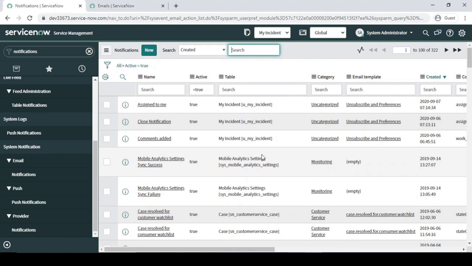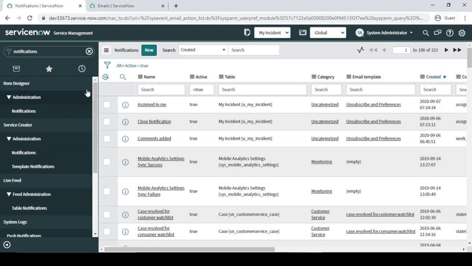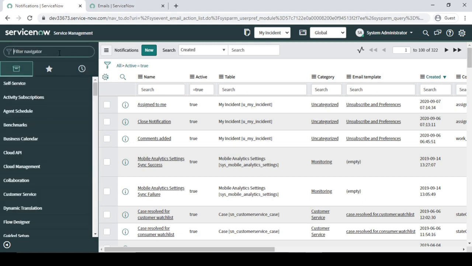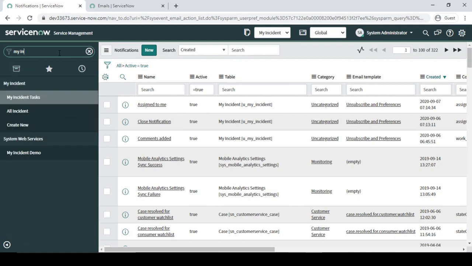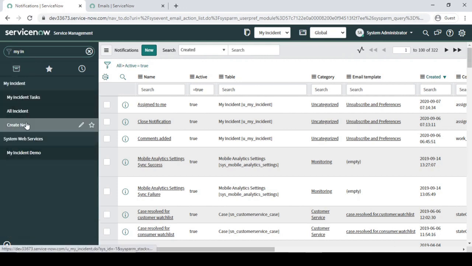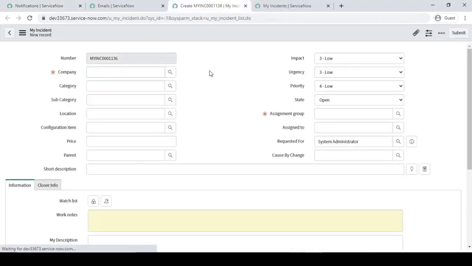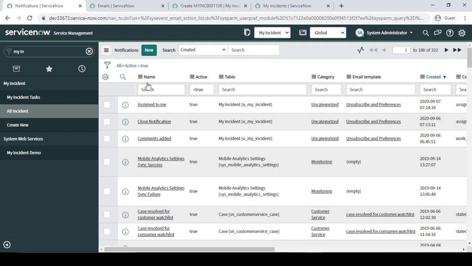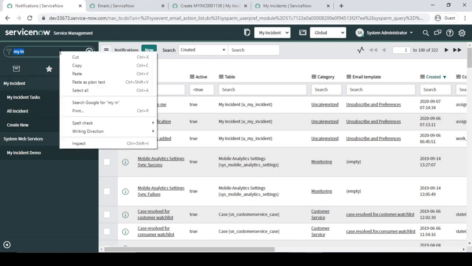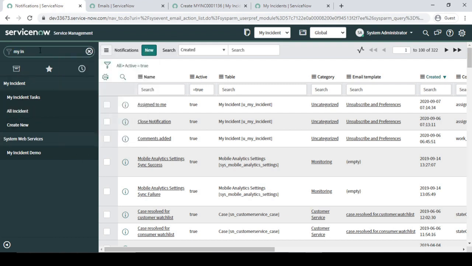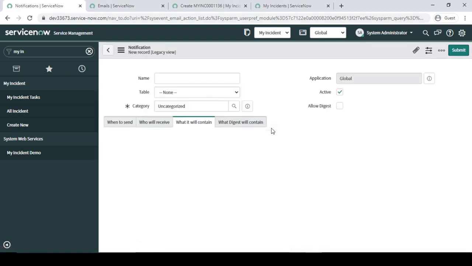And by the way, for which table are we going to create a notification? You know, guys, in every video I am following one module, my incident. So I'm going to create a notification on this incident table. Fine. It's up to you where you are coming from. If you are directly coming from the navigation, just click on the New button, and it will ask you to fill the form for the notification.